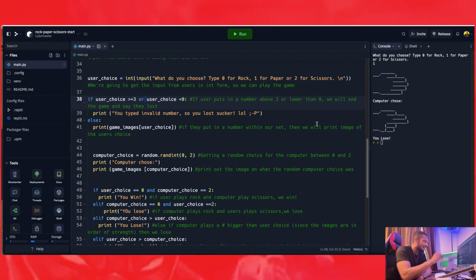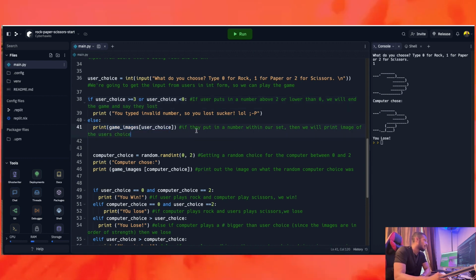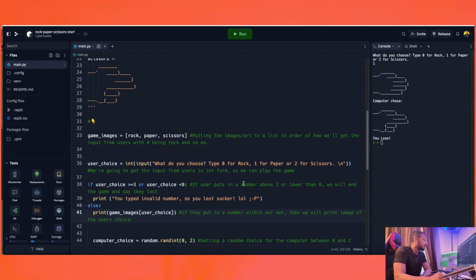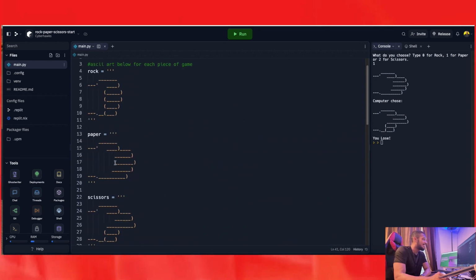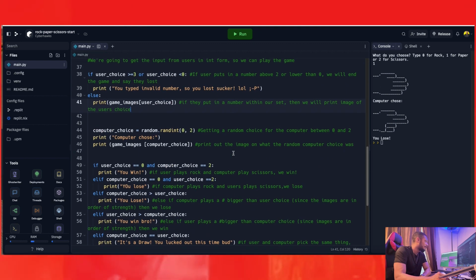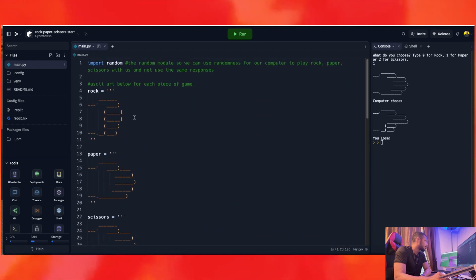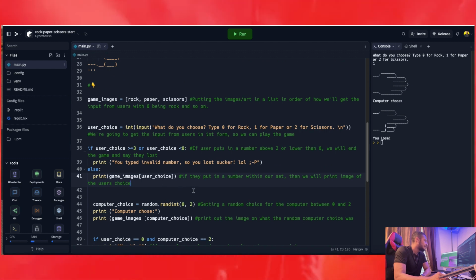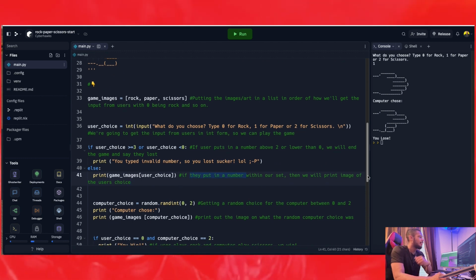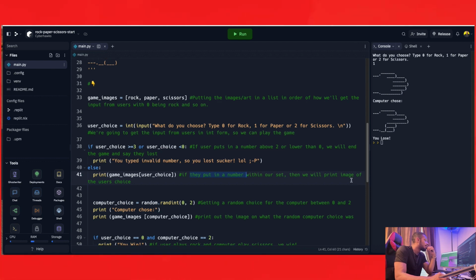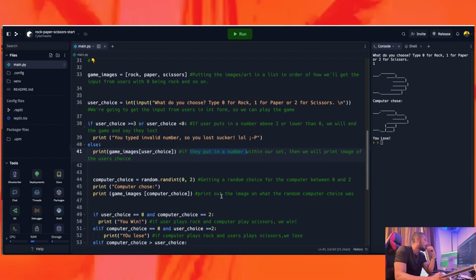If that doesn't happen, then we'll print out our game image for our user choice, which should give us our image, if I'm not mistaken. Game image. Okay, yeah, game image. If they put in a number within our set, then we will print the image. Okay, the user choice. Okay, cool.